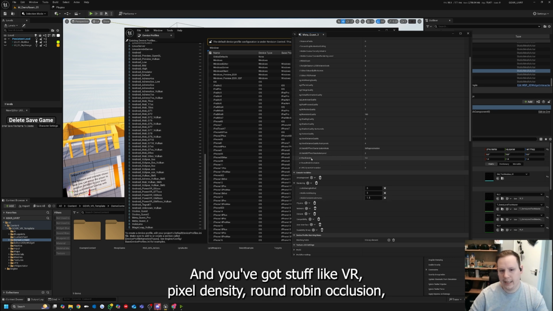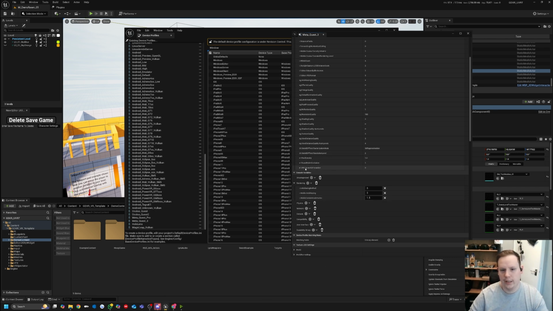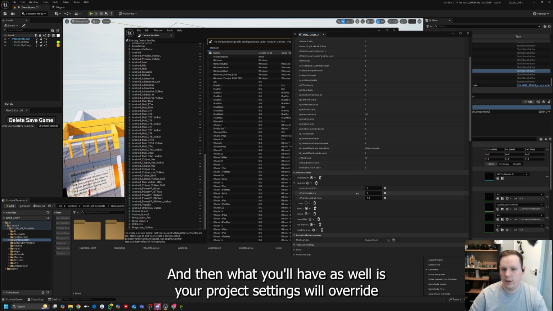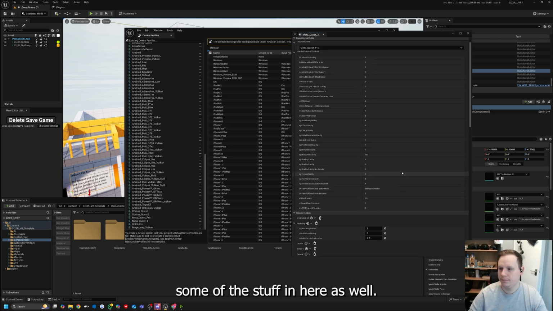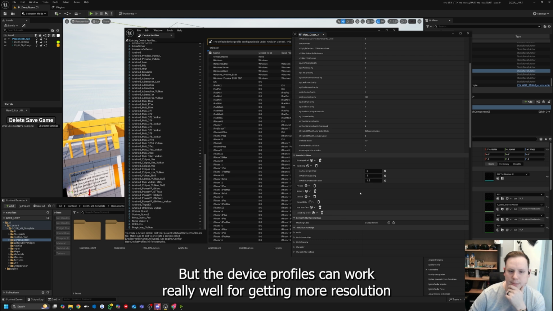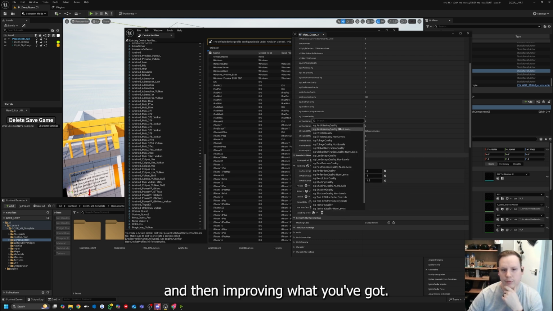And you've got stuff like VR pixel density, round robin occlusion, dynamic foveation, which is turned off by default. And then what you'll have as well is your project settings will override some of the stuff in here as well. So it's just kind of like a balancing act for what you've got set up. But the device profiles can work really well for getting more resolution and then improving what you've got.